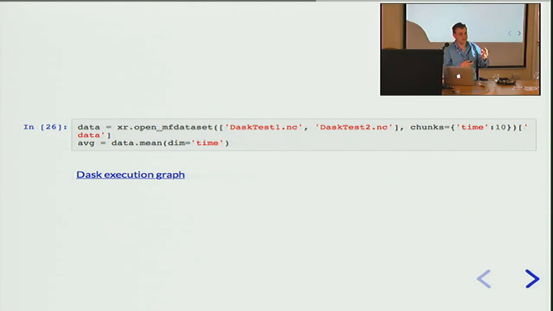In XArray, you can open what's called a multi-file dataset with this open_mfdataset function. And here we're opening two datasets, two netcdf files, and we're splitting by chunks. We're chunking it into lots of little chunks that can be processed independently, and we're splitting it into chunks of 10 time steps at a time. So 10, next 10, next 10, next 10 after that. And then we're simply taking the average over time.